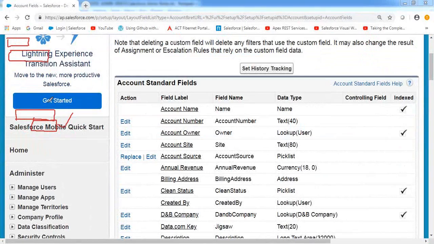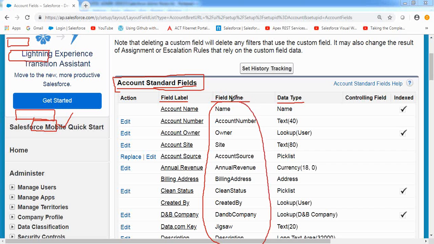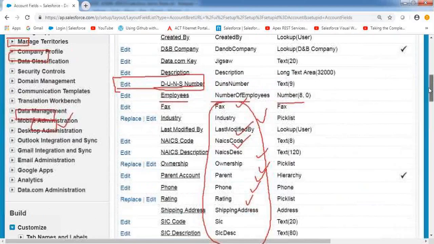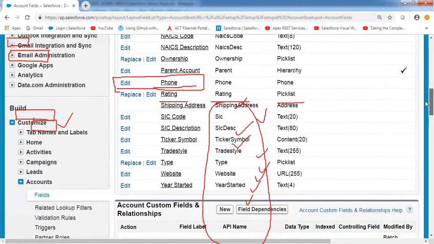So these are the various standard fields which have been given by Salesforce by default. So these are the account standard fields. These are the field labels and the field names and the data types of those fields as well. So we can see these are the columns available inside this table over here. Okay, these are the columns. Name column, account number, owner, site, account source, annual revenue, billing address, claim status, created by. Like that we can see all those standard columns which are available inside the account object over here.